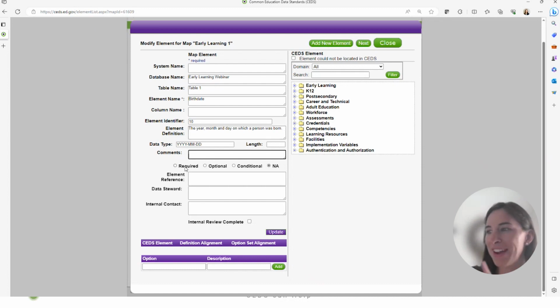Under here, you see required, optional, conditional, and NA. The reason we have this is stakeholders asked that we add this piece. And the reason they wanted it is because it indicates if an element is either required, if it's optional, they don't need it. Conditional meaning if they report on this element, they need to report on another element. But it does always default to NA. You don't have to fill this out. But this is here as additional information you can add into your data dictionary. Element reference.